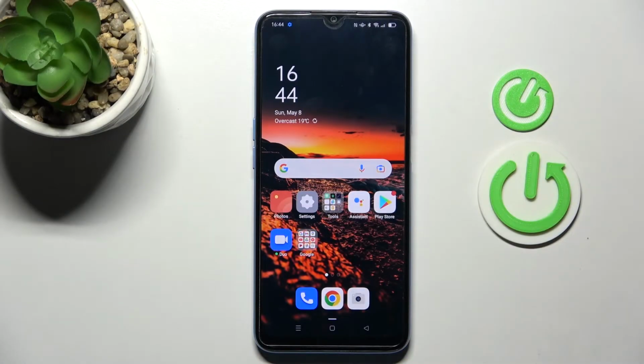Welcome, today I'll show you how to change screen recorder sound settings on the OPPO A54s.